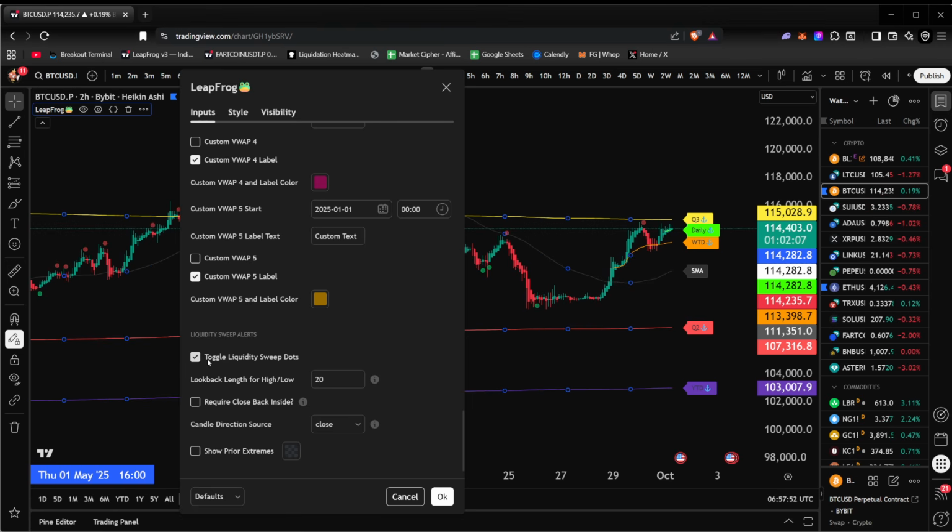You can toggle on these dots right here, and there's going to be a prior extreme dictated by the look back length. So this is just how many candles back on that time frame you're looking at. We're going to be measuring the higher high or the lower low that is going to get swept.